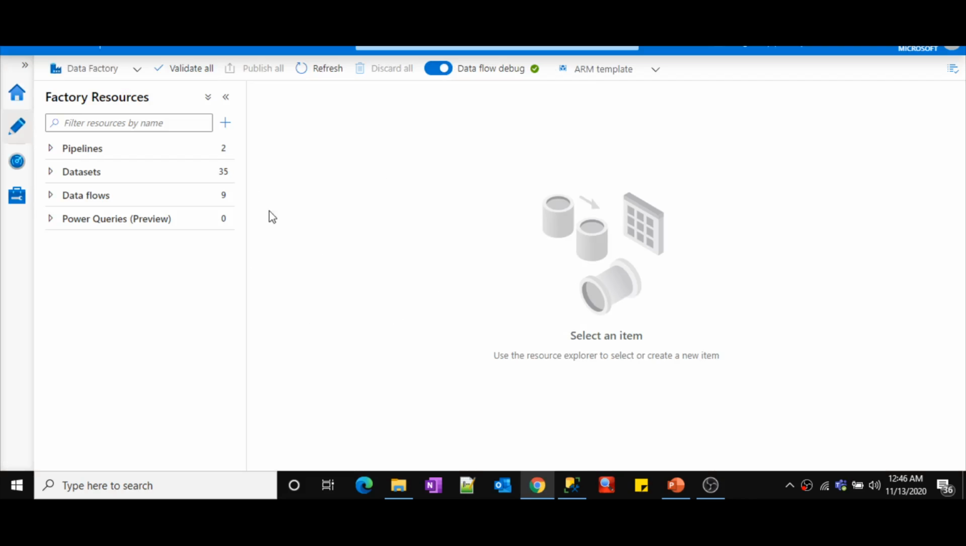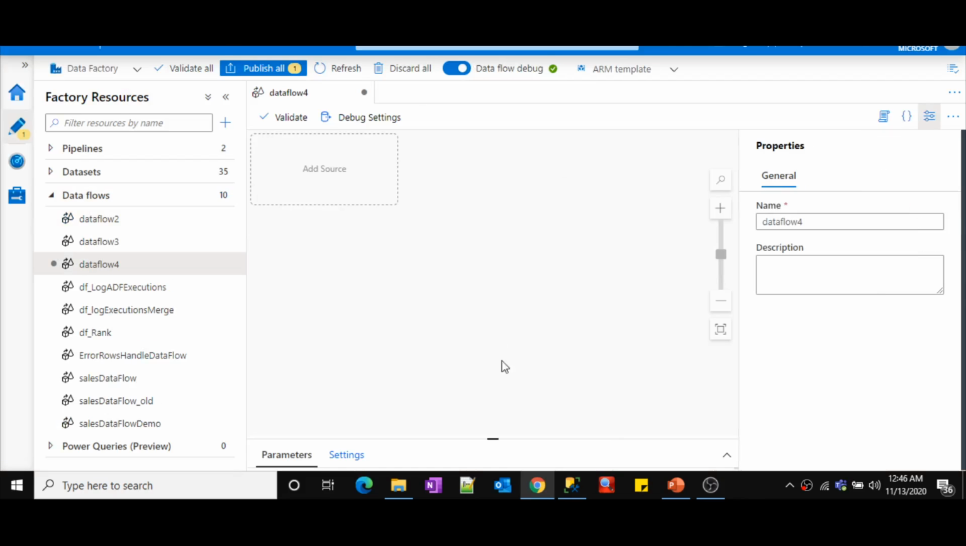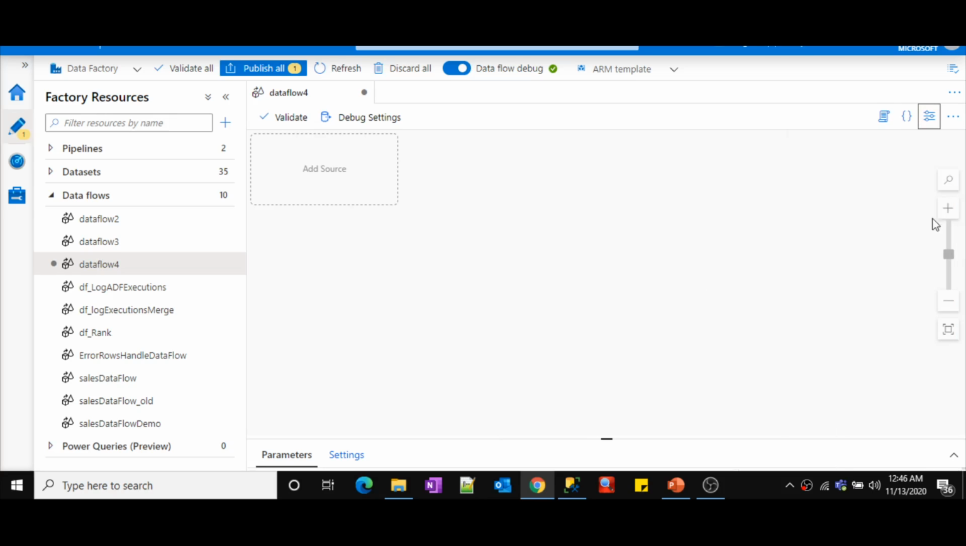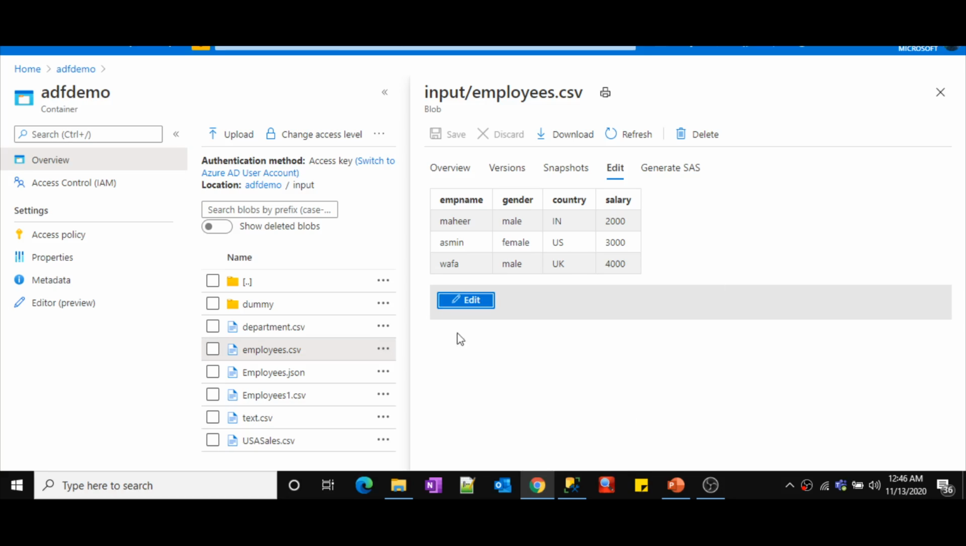So this is our data factory. Let me create a new mapping data flow here. So this is our mapping data flow. Let me explain the requirement first. I have a source location under my blob storage, and I have a source file which contains employee name, gender, country, and salary columns. This is the employee information I get.